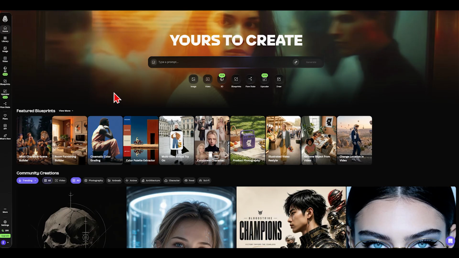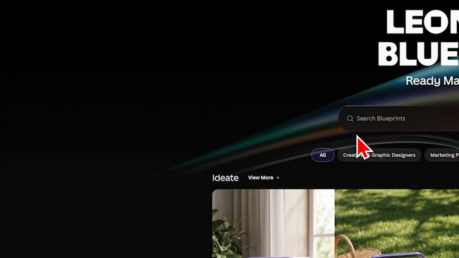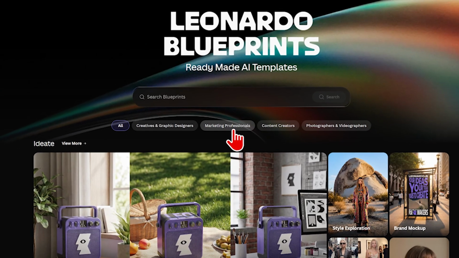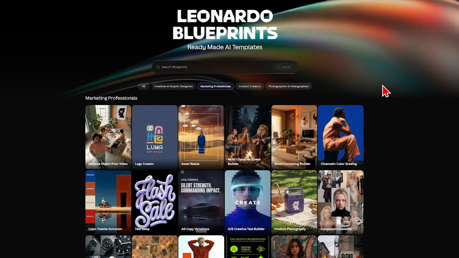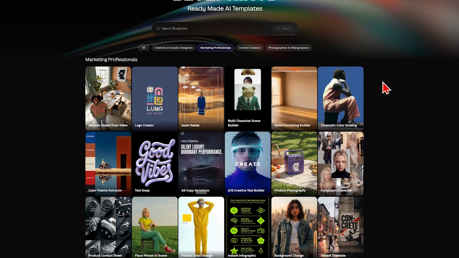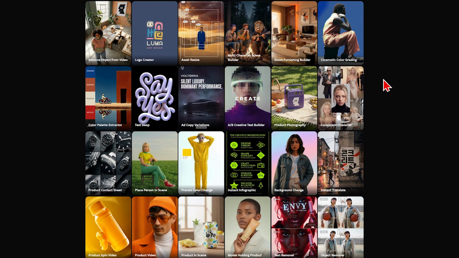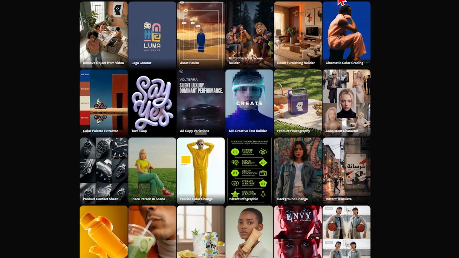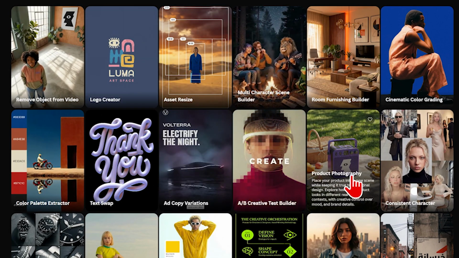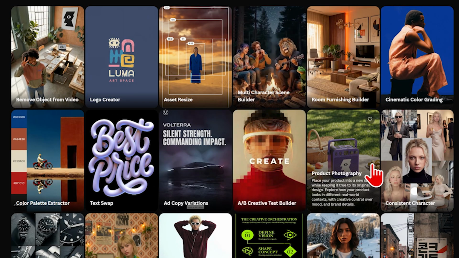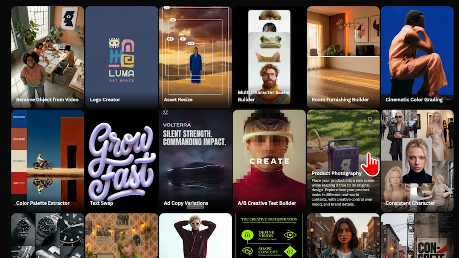And to find that out, we need to head over to this area here, the blueprints area. And here, if we head over to the marketing professionals section, we can see exactly what's inside Leonardo AI to help brands. So these blueprints down here are little presets that help us create things that are going to help us in our business. So we can see here, we've got a logo creator blueprint. We've got a product photography blueprint where we can upload a picture of our products and it makes it look nice and cinematic, just like this image here.